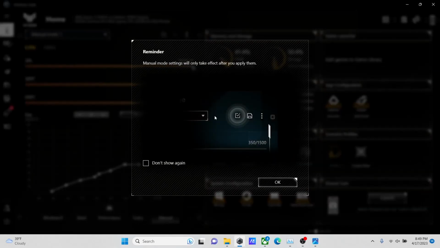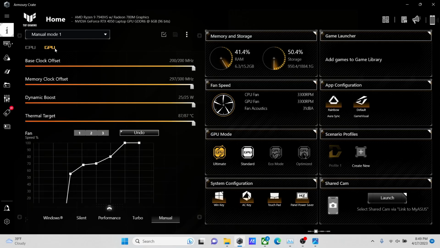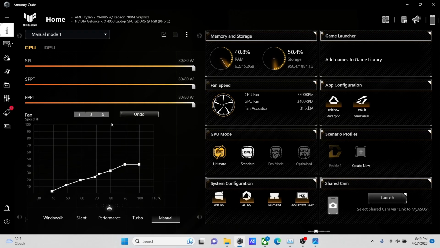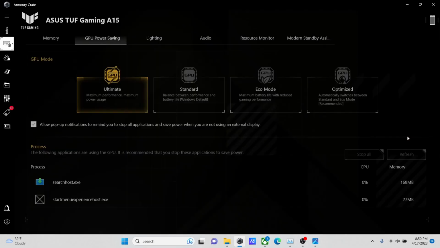The Armoury Crate software should look familiar if you've used any ASUS gaming laptops or watched any other videos reviewing ASUS gaming laptops. To start off with, you have your silent, performance, turbo, and also a manual performance mode. The manual mode lets you set custom power levels, custom fan curves. The A15 has a mux switch as well as Advanced Optimus for you to choose from. Love to see that.